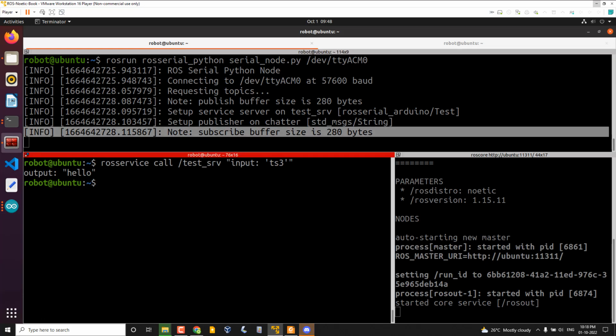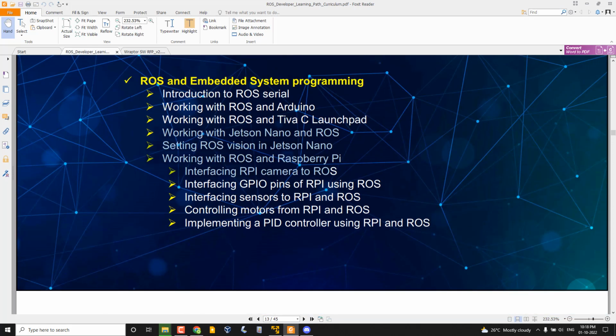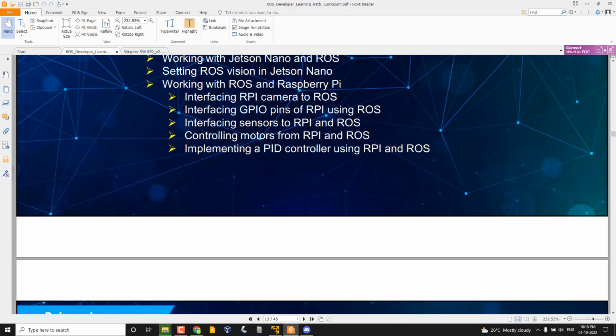Now I think we can conclude today's session, and in the next session we will be working on the SBC, and I can also show you the Tiva launchpad if I have time. I have the Tiva with me, and the setup is similar to the Arduino serial. So next class we can see the single board computer and ROS. It's very similar to setting up ROS on a PC. There are not many differences.